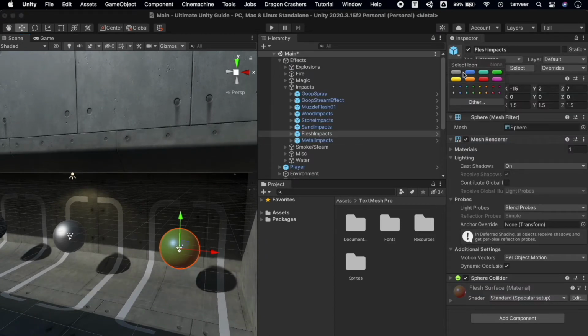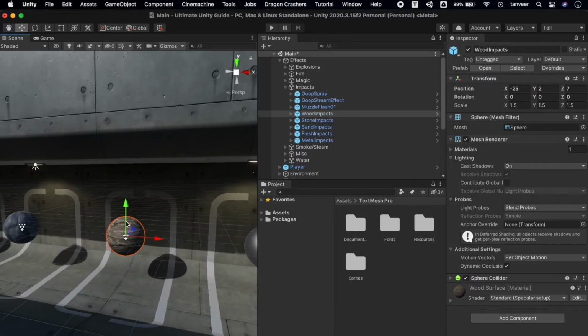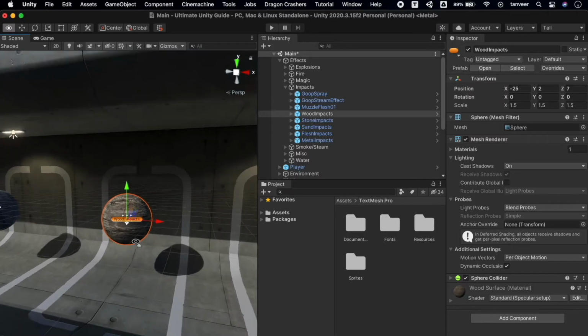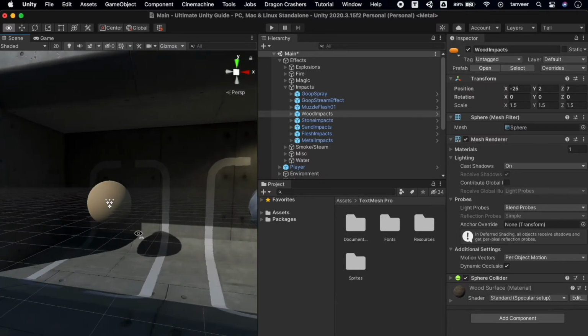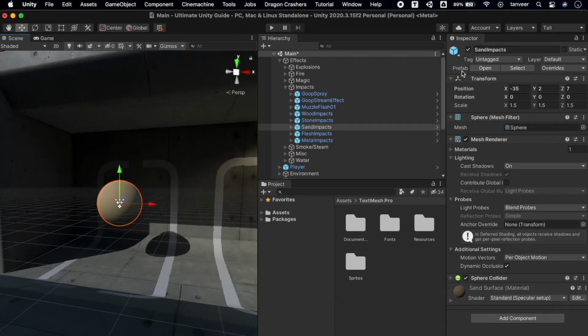These bigger icons are useful if you want to also show the name of the game object as well. Assigning this game object orange, and we can see the name is Wood Impact. It makes it very easy to identify different kind of objects.